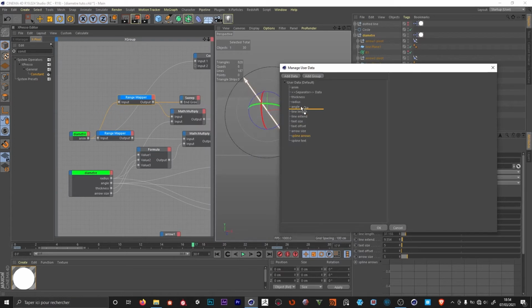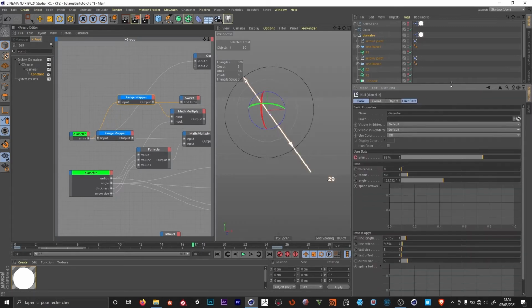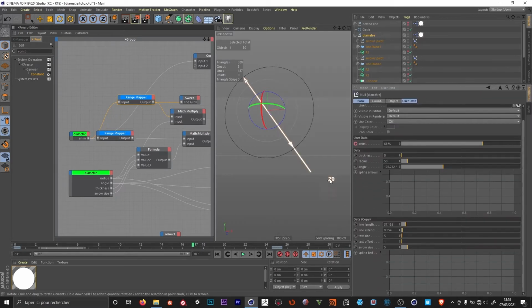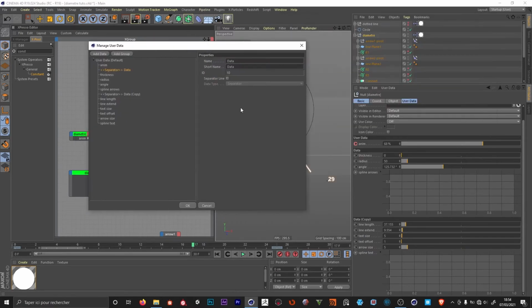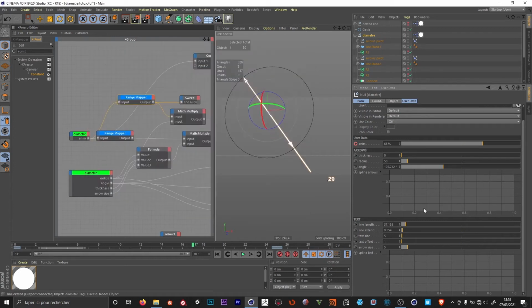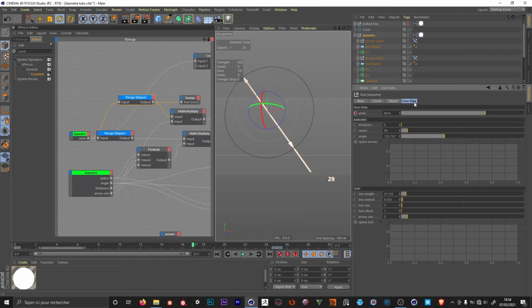So we could move spline arrows over there, having a new separator. So if I hit OK, the controls would look like this. We could even rename them, like calling this one arrows, this one text. So it's easier to read. We would have the animation here, everything about the arrows over here, and last we're gonna have the text.